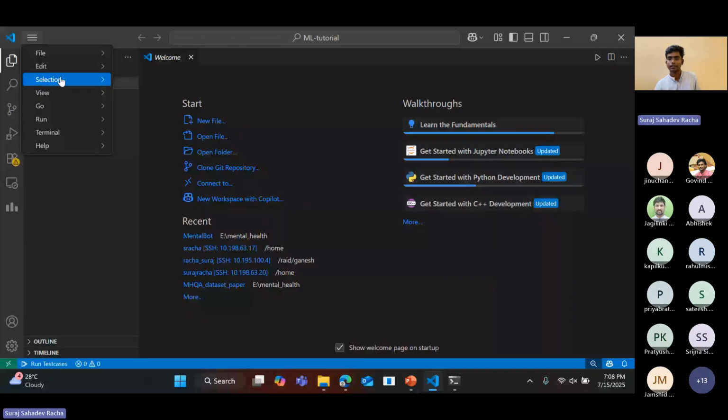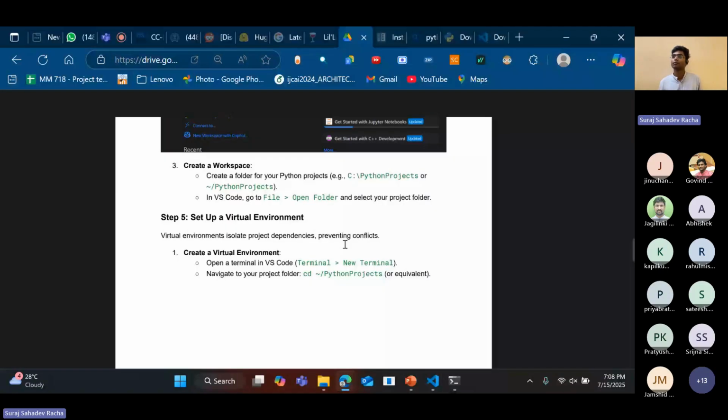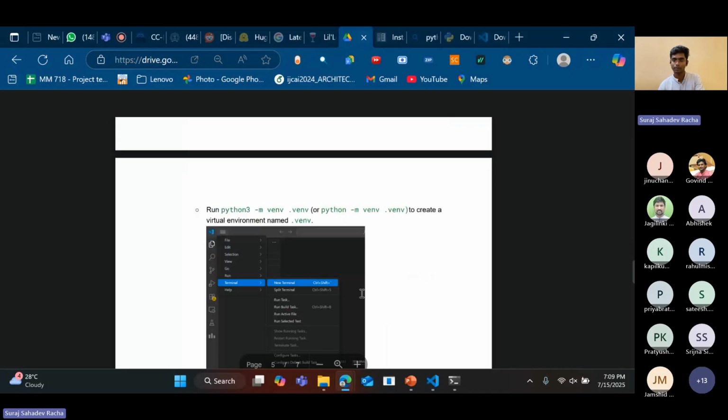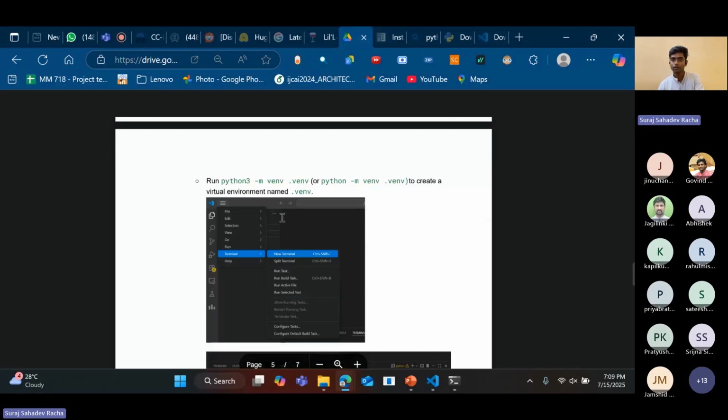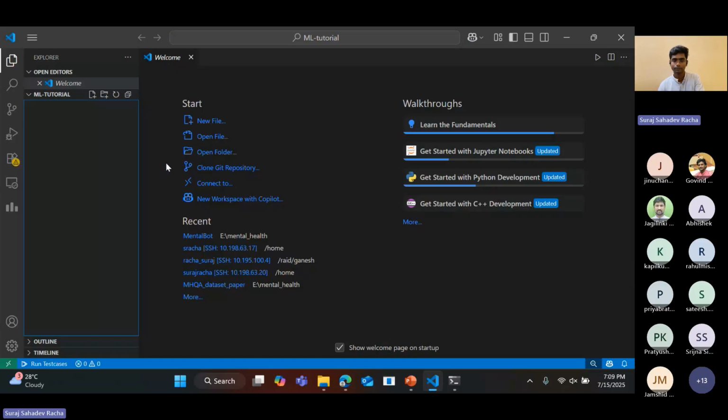Now, second is we want to set an environment because a lot of packages will be installed. So the same Python, different people can also use. So we do not want that we delete someone else's environment or they delete our environment. So for that, Python packages. For that, what we do, we create an environment in which all the packages will be stored. I think Pratyesh has also spoken about this environment. So what we do, first of all, we open a terminal.